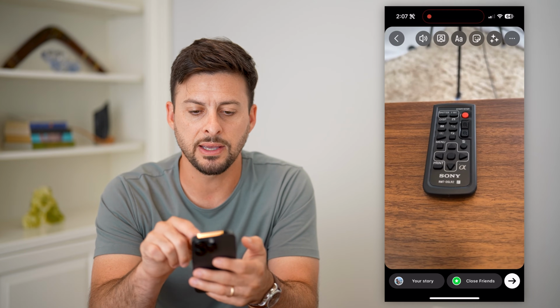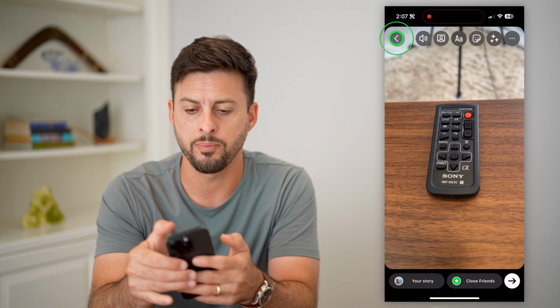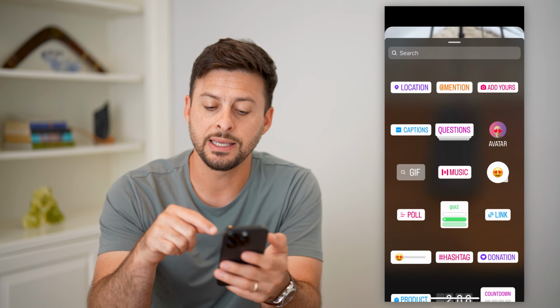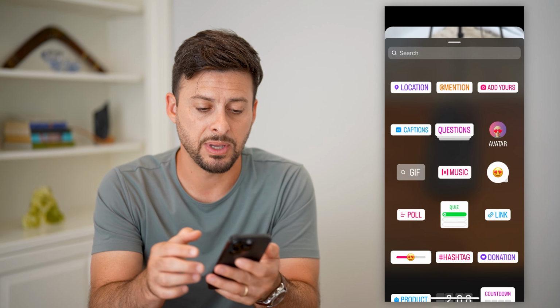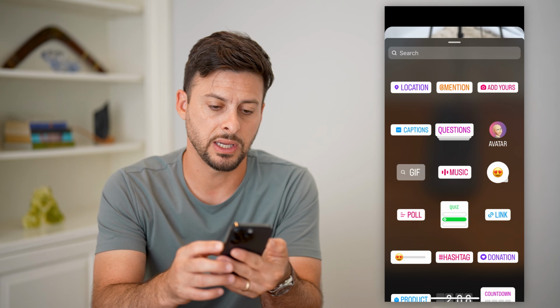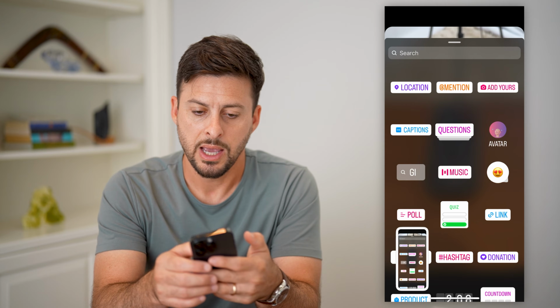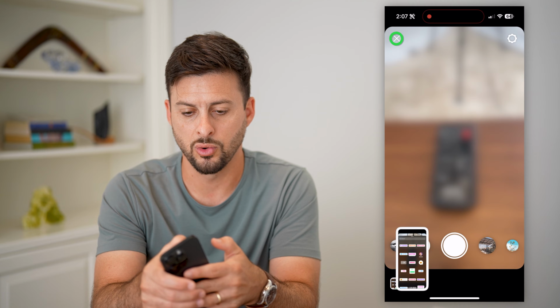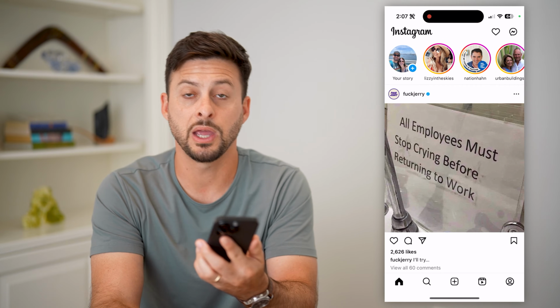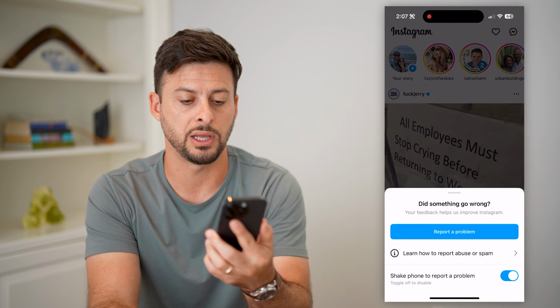But say, for instance, if that music sticker is not there, let's go back here. If you're not seeing a music sticker on here, what I recommend doing is the next step is taking a screenshot. So let's take a screenshot right here. And then what we're going to do is get out of here, go back to just the normal Instagram here, and you're going to take your phone and you're going to shake it like that.